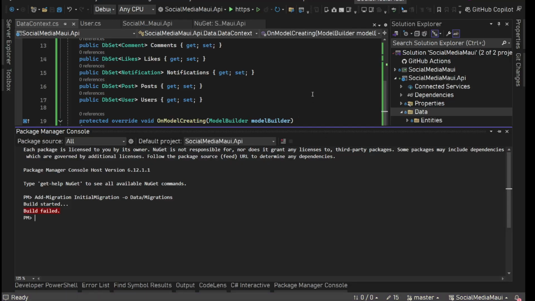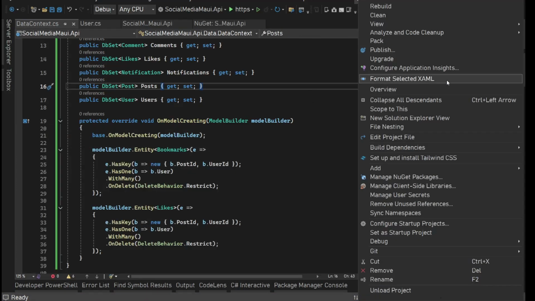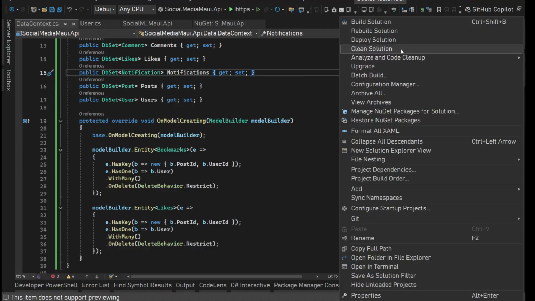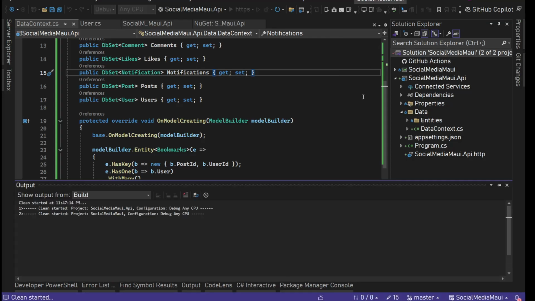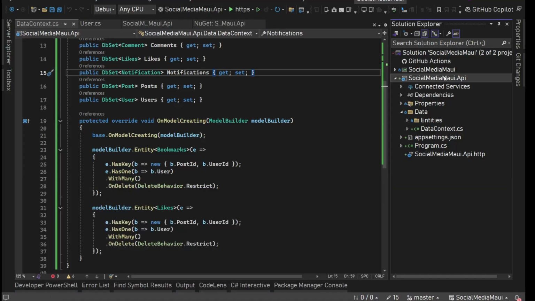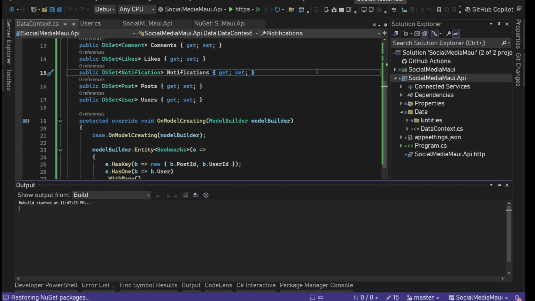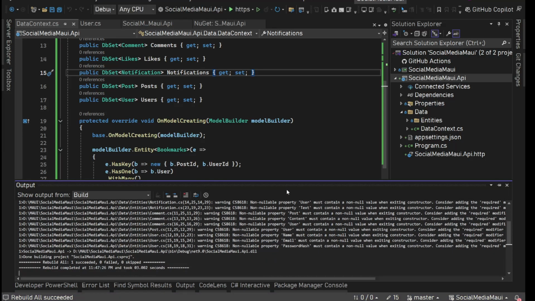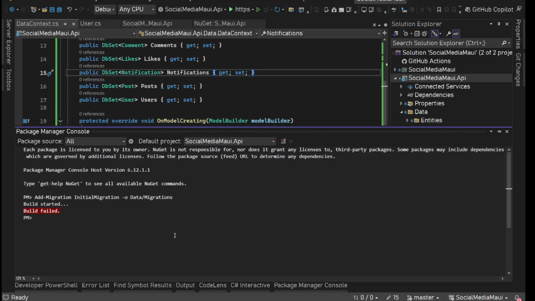And build failed, something happened. Let's see if we try to build the API project, would it build? Yes, it is building. Let's clean everything up, clean the solution. We have the API project set. If we try to rebuild the API project, it's fine. Go back to the package manager console again.